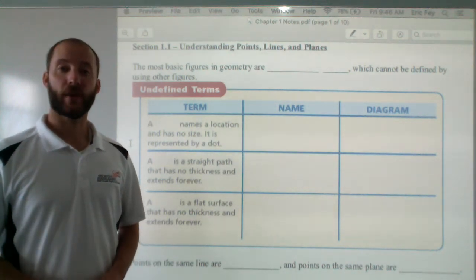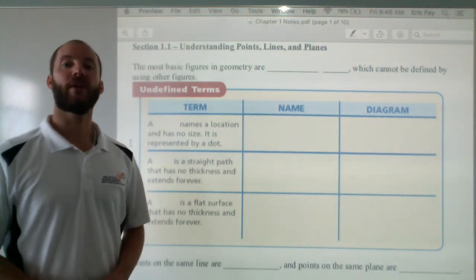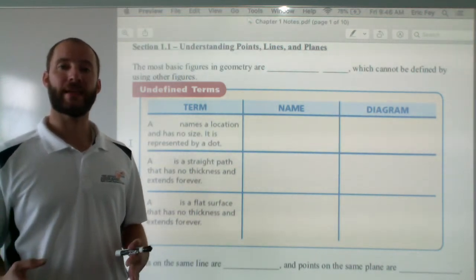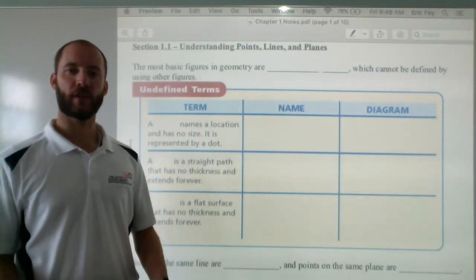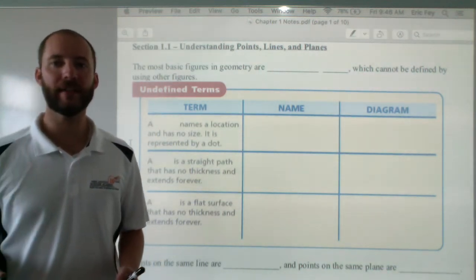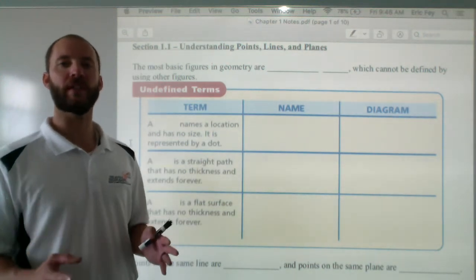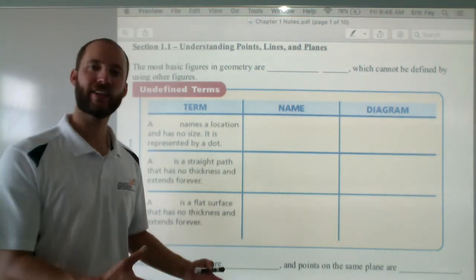Chapter 1, Section 1 of Honors Geometry, Understanding Points, Lines, and Planes. What we have to really do is get back to the basics of Euclidean geometry. Now, when I say Euclidean geometry, that is a possessive term. It is Euclid's geometry. He created it.